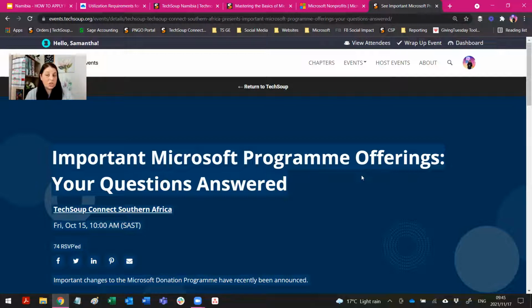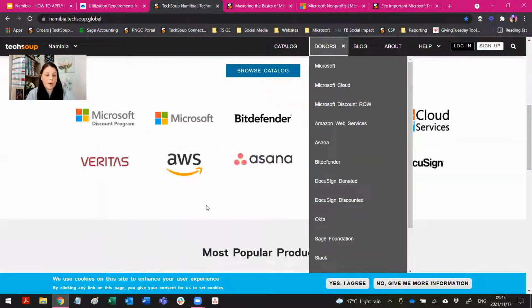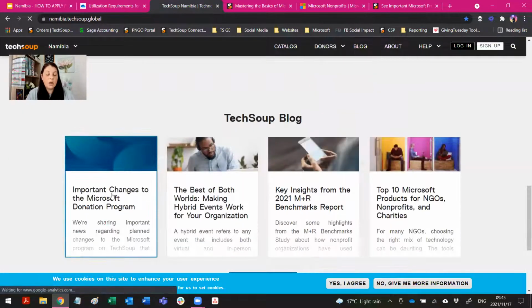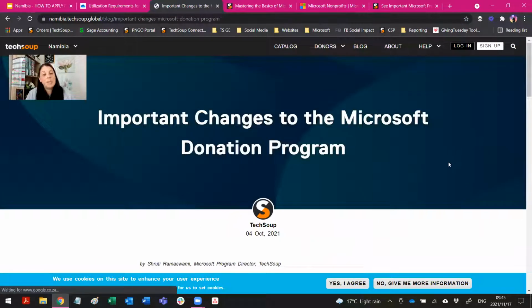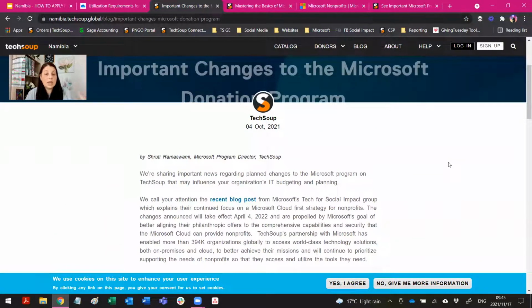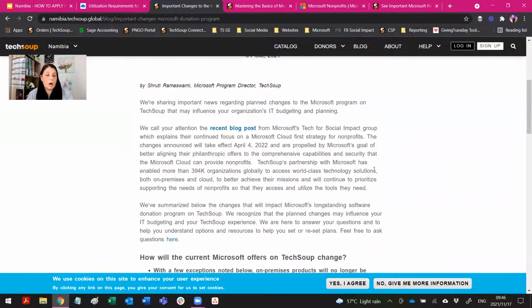Microsoft have made some changes. They've made a big announcement with regards to their on-prem products. There is a blog available on TechSoup Namibia as well. I do encourage you to please have a look at it. In a nutshell, what this says is, starting April 4th, 2022, some of the perpetual, i.e. the on-premise licenses that you would typically purchase from Microsoft will no longer be available to nonprofits at the low pricing rates. They will still be available, but at a much higher price. So everything is available on here.